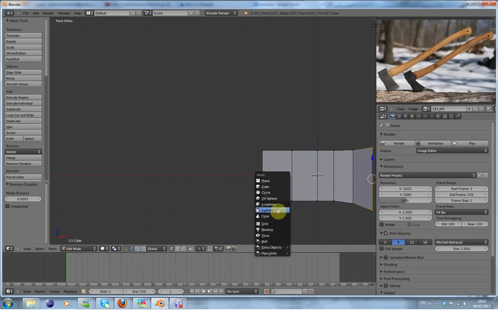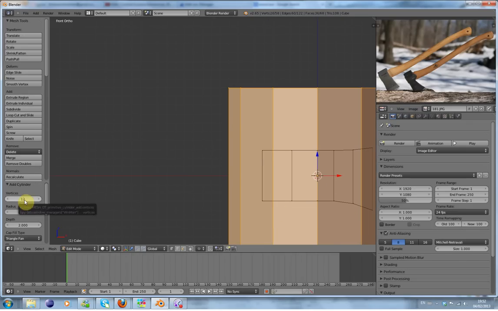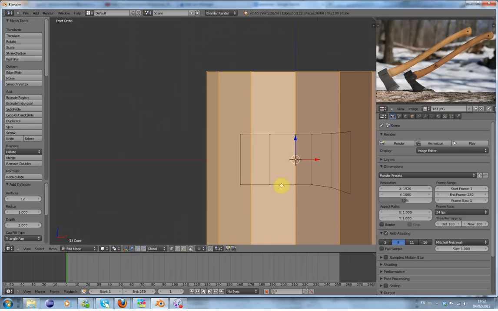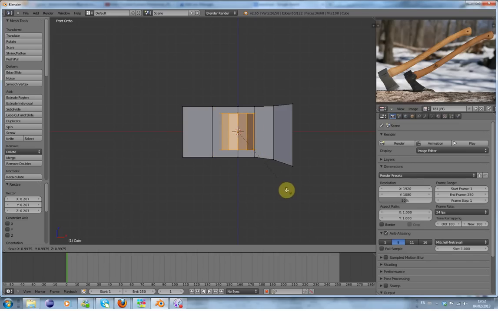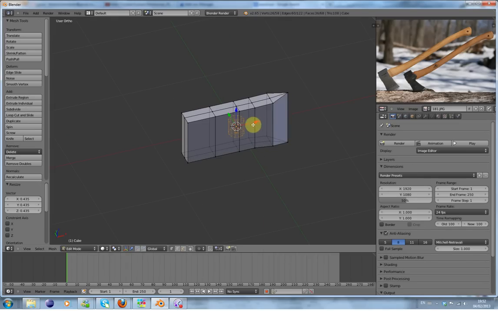Now, I'm going to add a cylinder. I'm going to make that 12. Should be fine, really. I mean, this is considering it's an up close model. It's an up close model, and not a model from further back.